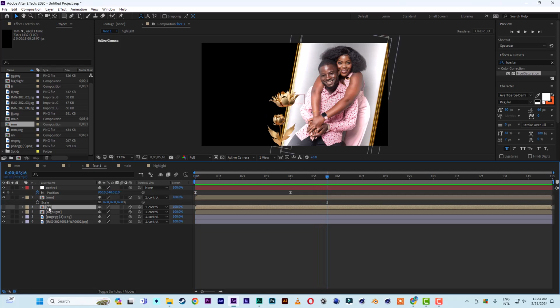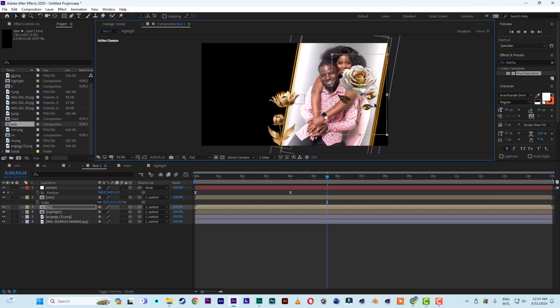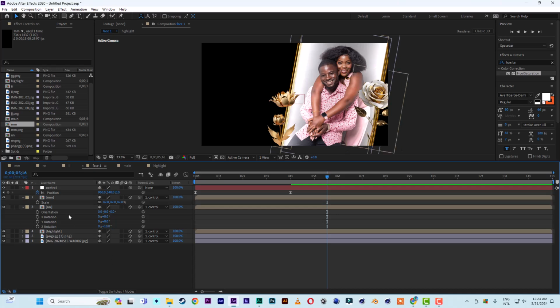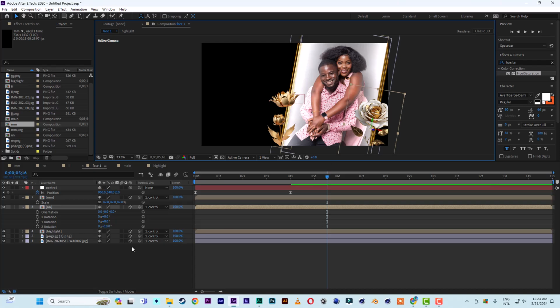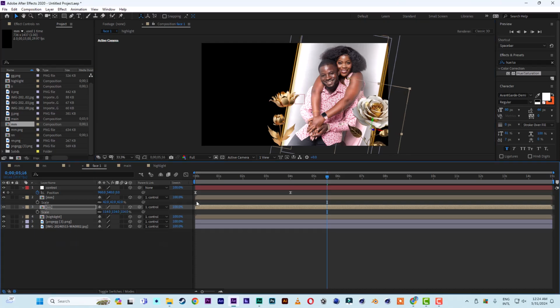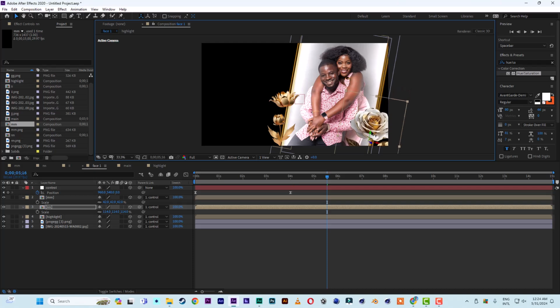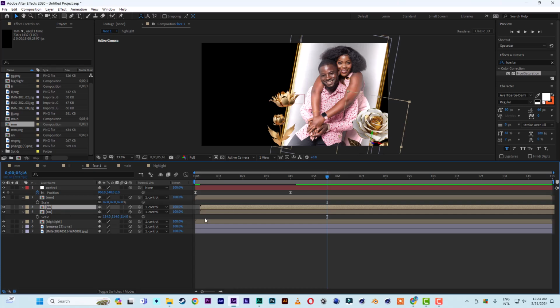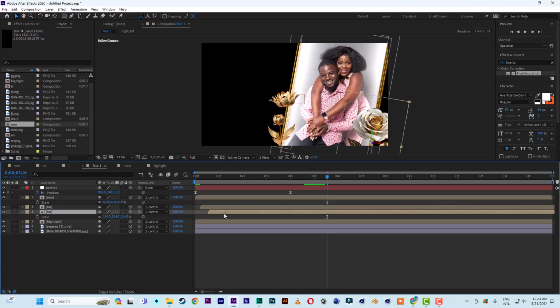Okay. Now the second one is this one. Let me bring it here. Let me give it a rotation, Z rotation 10. Let me bring it down. Okay. Let me scale it up a bit more. So this one will be here. Then let me duplicate it. Then the one under, let me scale it down. Then bring it up.